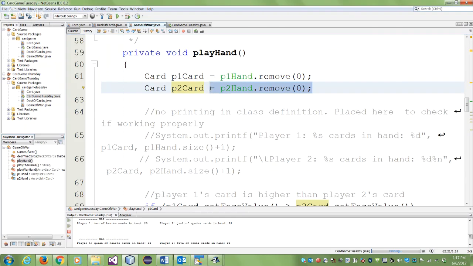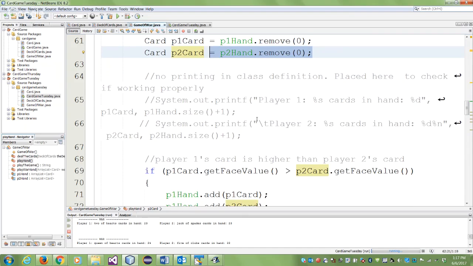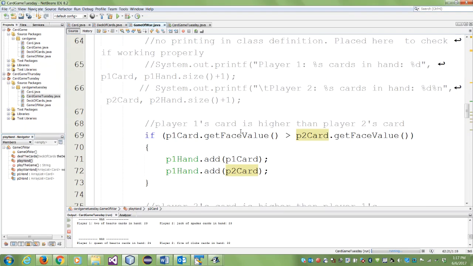The comparison could be one is greater than the other, this one is greater than the other, or both are equal. There are only 3 options, right? So I write an if statement. There are 3 ifs. Here I've said no printing in class definition, placed here to check if it's working properly. I only want to check how many cards he or she has, and then I'll go on. I'll remove my print statements at the end. Now I'm saying, is the face value of the first card greater than the face value of the second card?